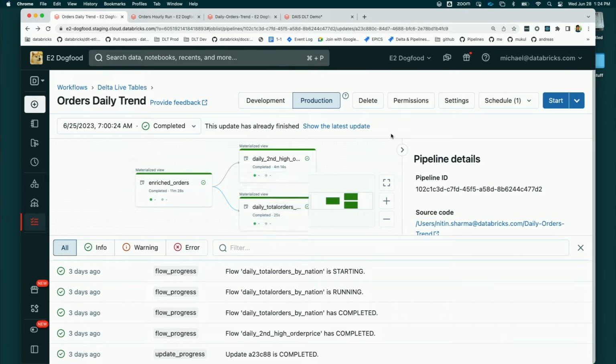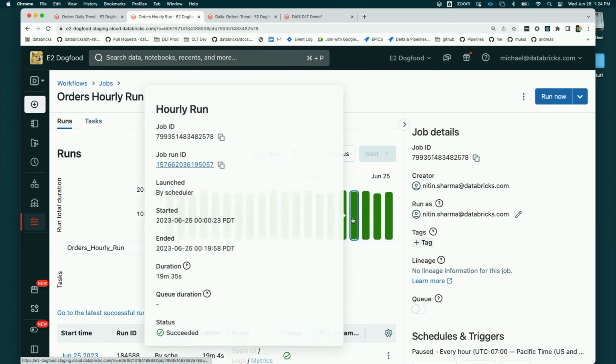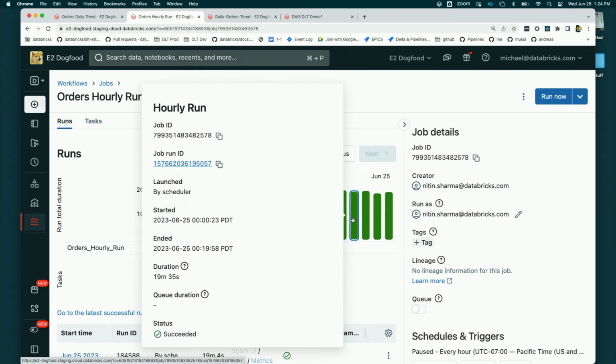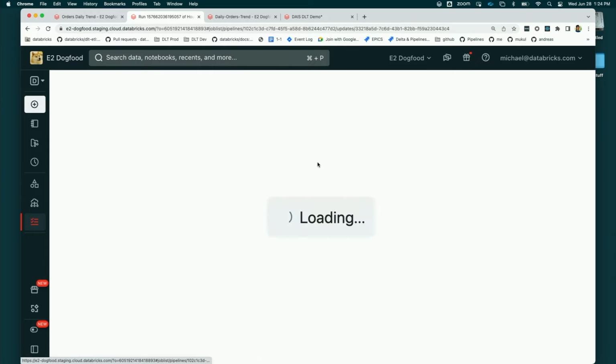So let's take a quick look at the last few runs of this pipeline. This pipeline runs hourly, and it's taking roughly 20 minutes. That's not good for our business. They want to look at what happened in the last few minutes so they can tweak their ads spend. Let's look into what's going on here. So I go to this run.